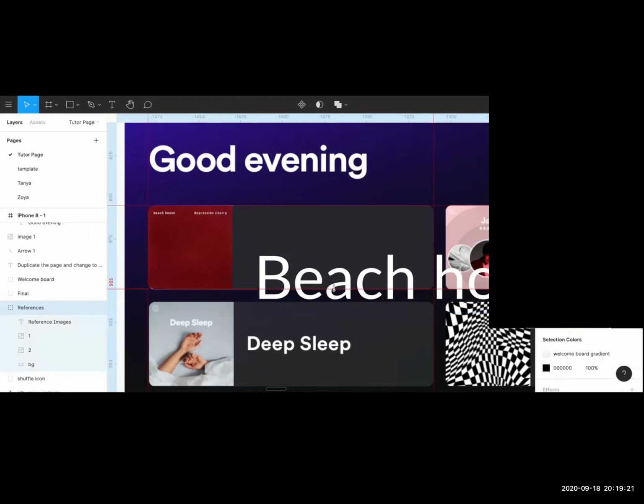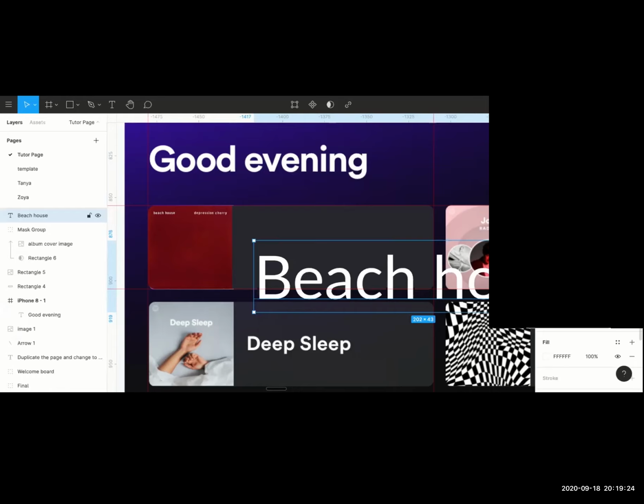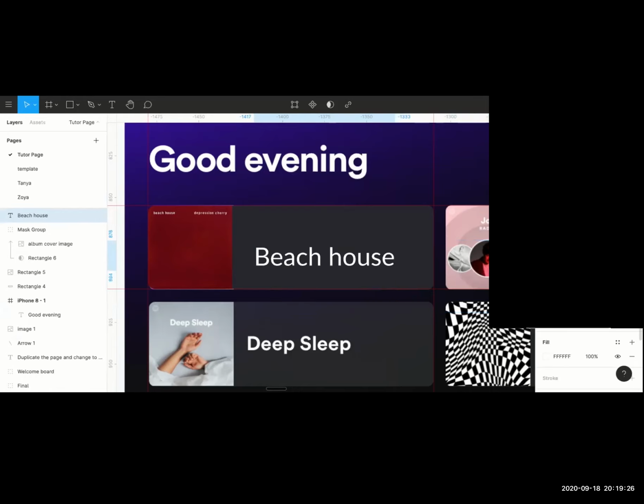It's a little bit too big, so we're going to come up with a size, I'm guessing 15. 15 is still too big. I'll say 12. Okay, that looks like it. And I want to bold it, so to do the same thing I taught you guys with the good evening text. Beach house. And the thing about Figma that is really nice is that it gives you guidance on aligning things.